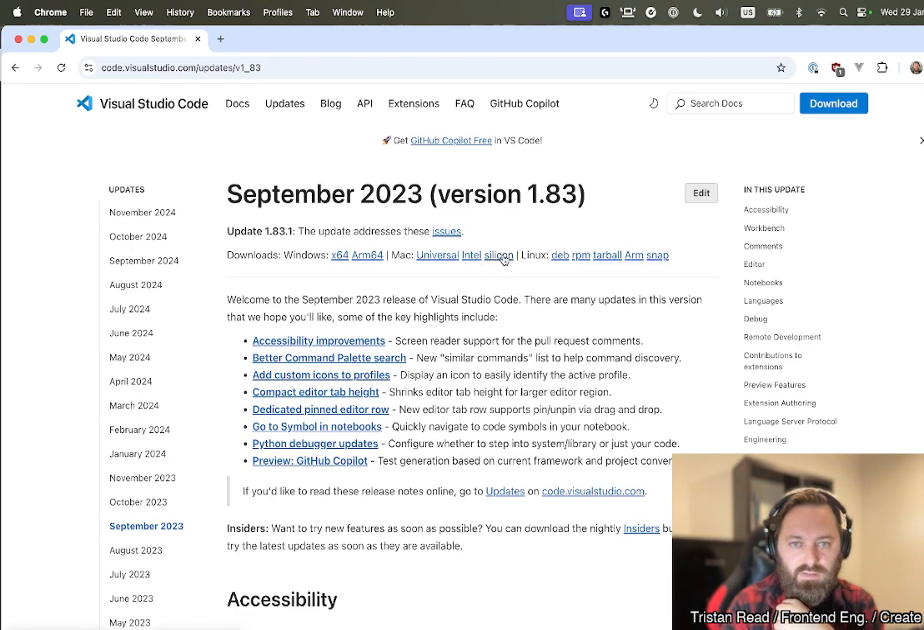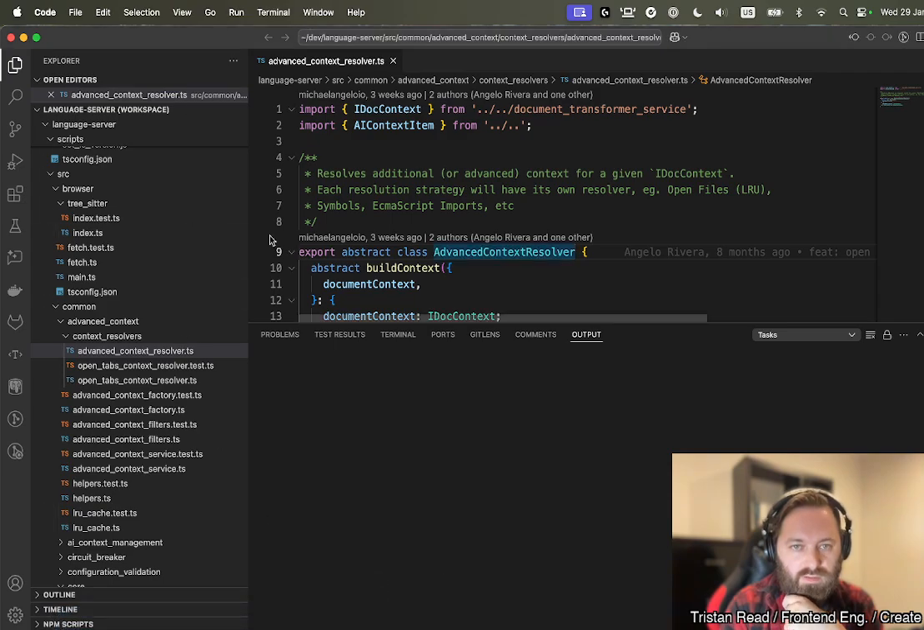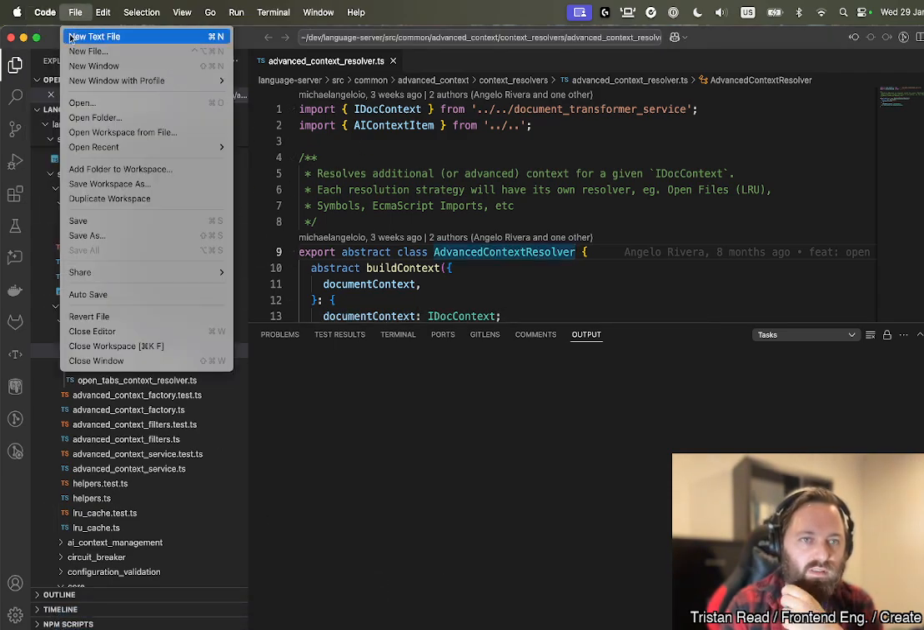I'm going to hit this button here, the silicon, because that's the platform that I'm running. So this is going to download a fresh Visual Studio Code. I'll just show, so I have VS Code open right now with the latest.